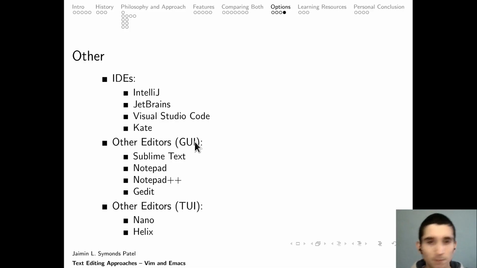There's gedit. This is the GNOME text editor. Other ones that aren't listed here include Mousepad for XFCE, which is one of the Linux desktop environments. Also, gedit here, which is the GNOME editor, the GNOME desktop environment editor for Linux. And yeah, pretty much every desktop environment would have its own graphical text editor. So I don't want to list all of those.